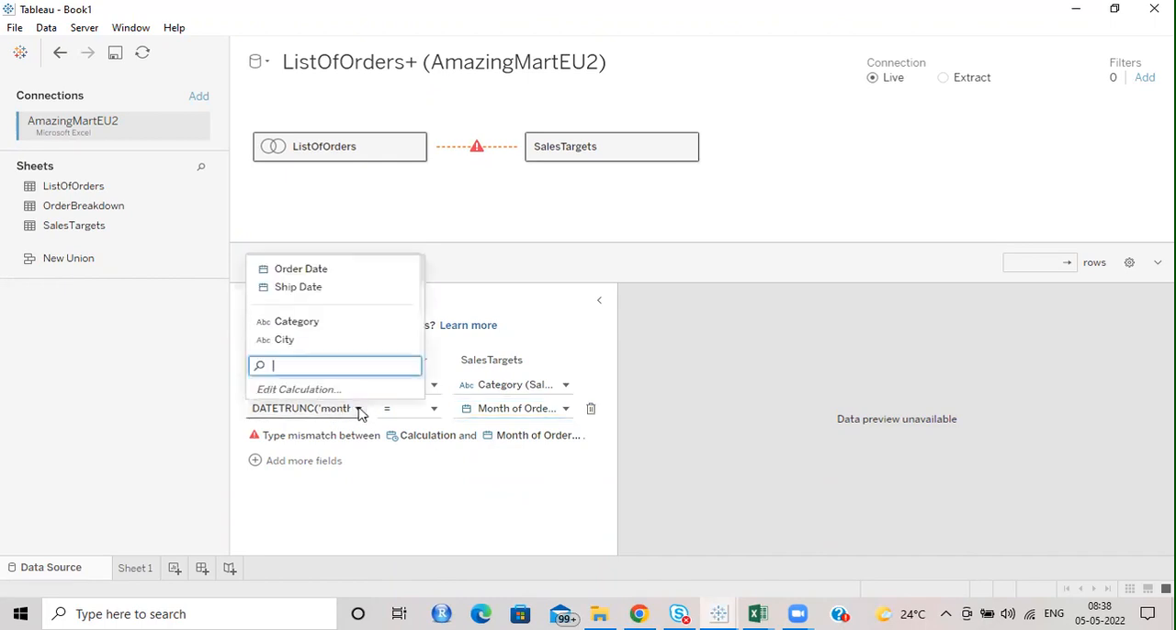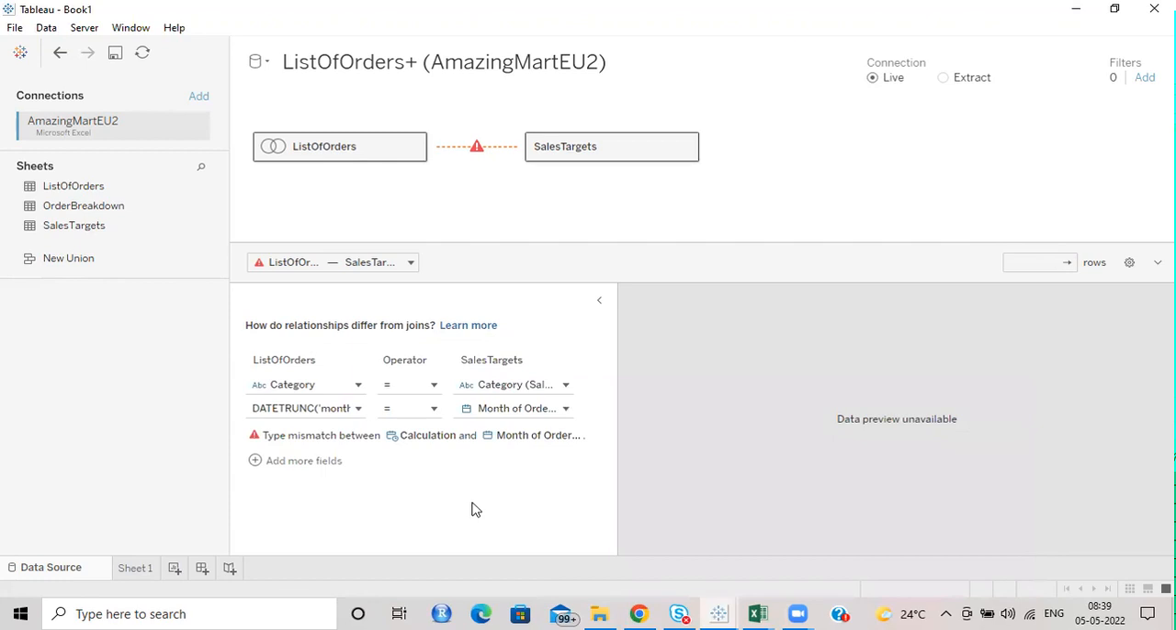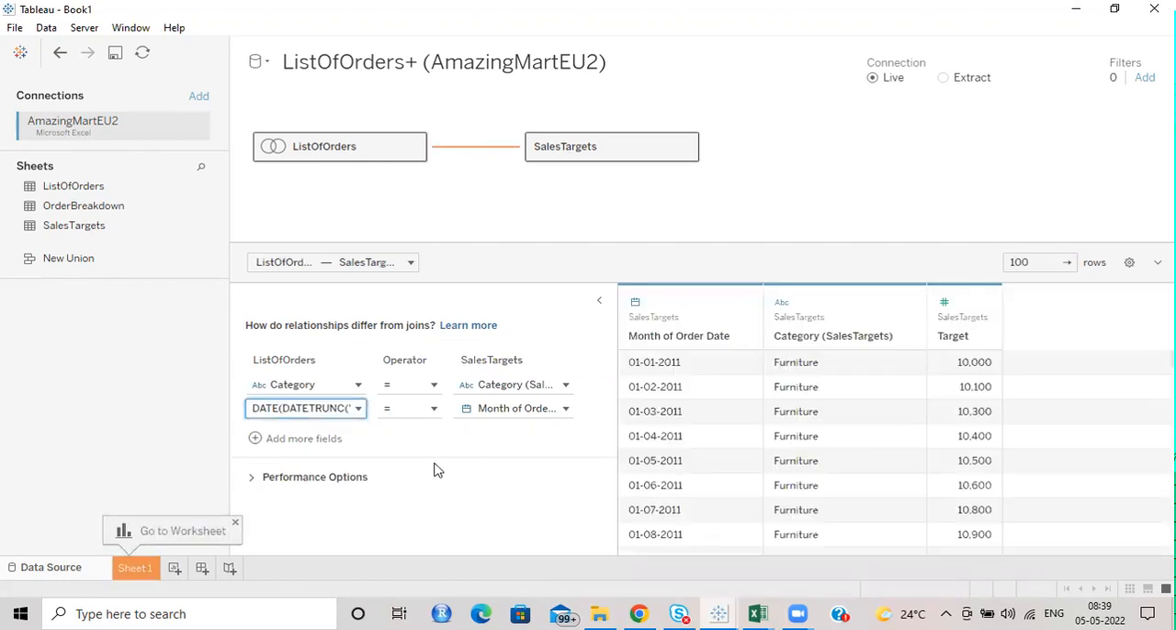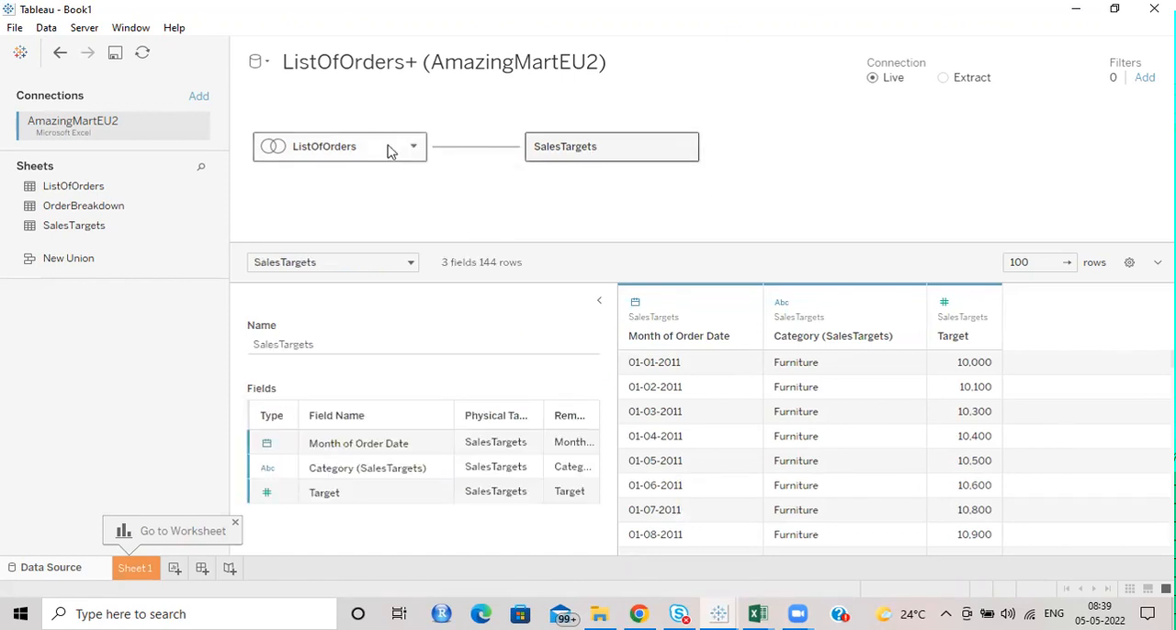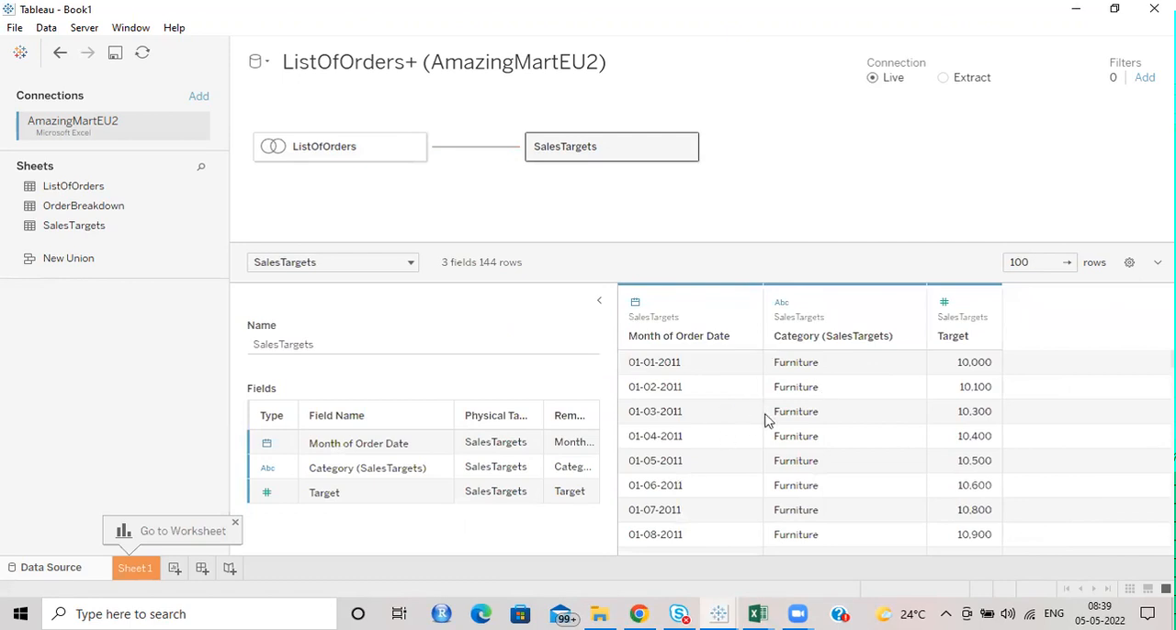So what I will do is go to edit calculation and wrap it in a DATE function. Say okay. Now both are at the same level and my join is happening. Now, if you click on this, you will see the data for this. If you click on this, you will see the data for this.